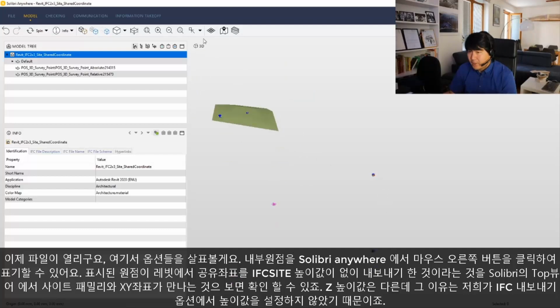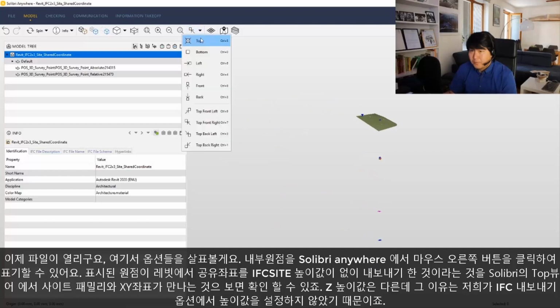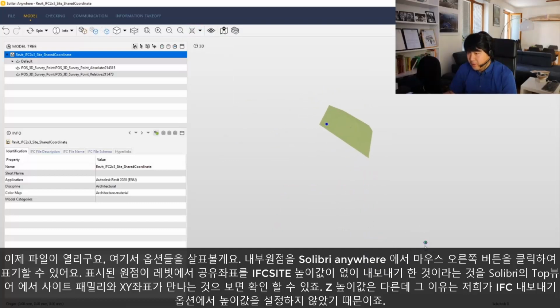It means that if you look at them from the top view in Solibri, between the 3D family which indicates shared coordinates and that point, they are aligned at the same XY coordinates. But the elevation is different because we didn't choose the option to reference IFC site elevation. That's the reason why the elevation position remains at 0 relative to the IFC site.